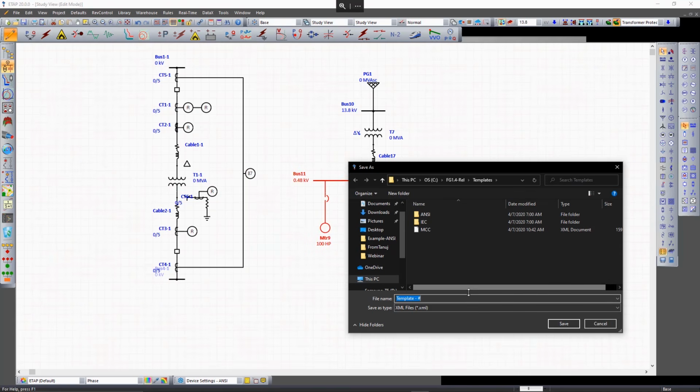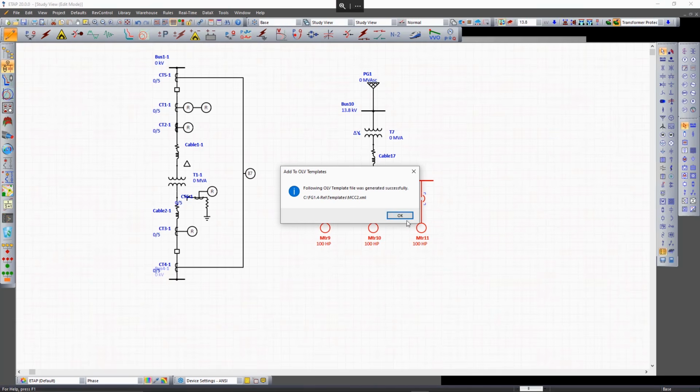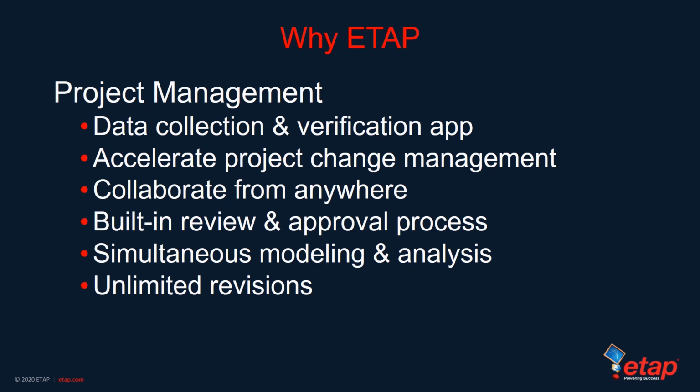Now, the system I just built is a pretty easy example of how to create the one line. But in a large complex industrial system, you have different people working on it at the same time, and you have to consider changes that are consistently being made. Here's where project management comes in.